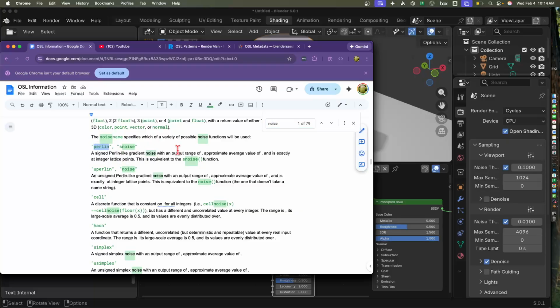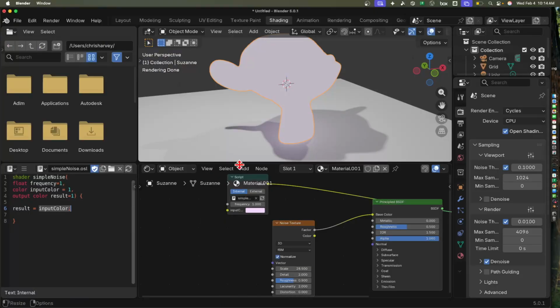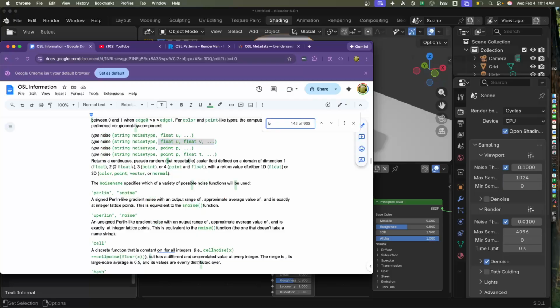And the noise parameter will take basically what parameterization this is using. So it could use the UVs, it could use the position. So we're just going to use the position. So I'm going to say noise, and I'm just going to use P. There's a bunch of built-in variables. Let's see. Built-in.